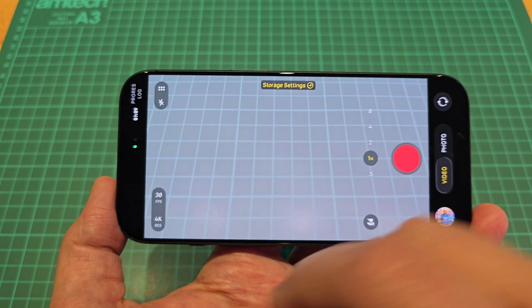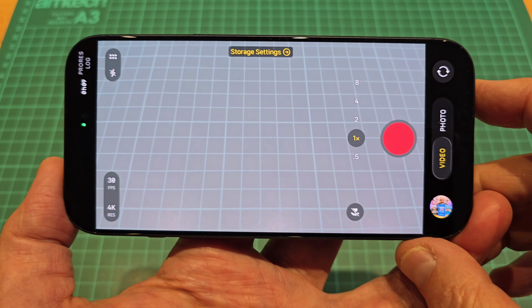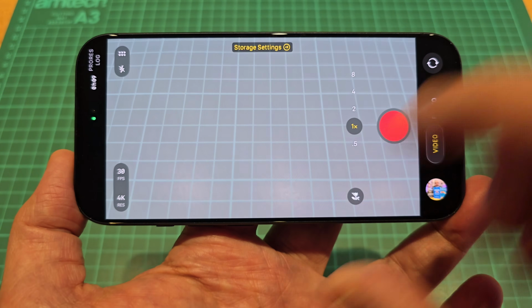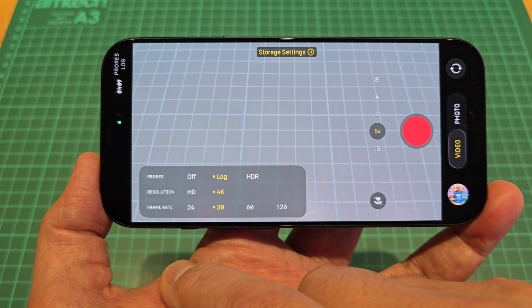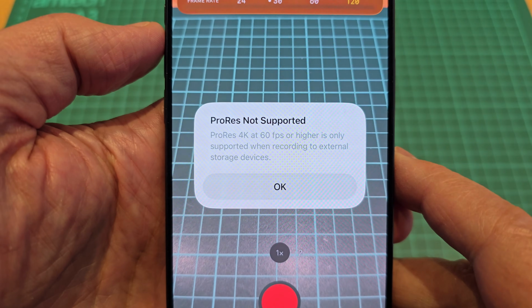And recording at 60 frames per second or 120 frames per second in ProRes isn't actually possible. You're going to need to record to an external fast SSD via the iPhone's USB-C port.